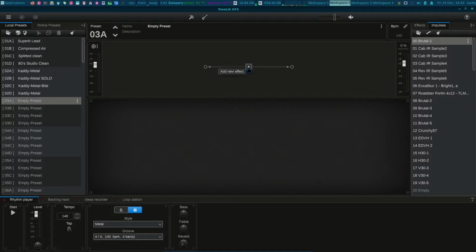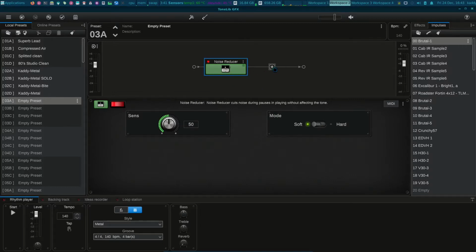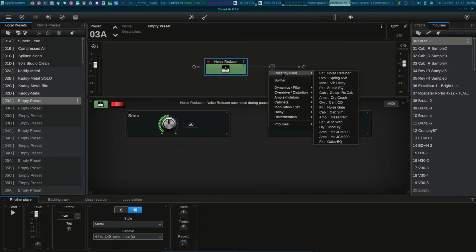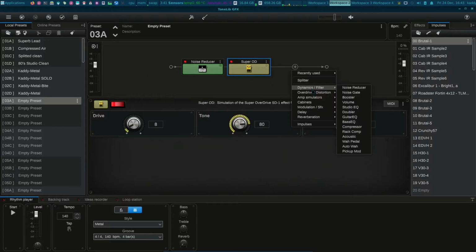Alright, so you add your typical stuff. Let's have a look here. So what would you want to start with? A noise reducer. There you go. Next in the chain, you might want to put an overdrive. You've got a lot of choice in here, and it's free. Might want to chuck an amp simulator in there.